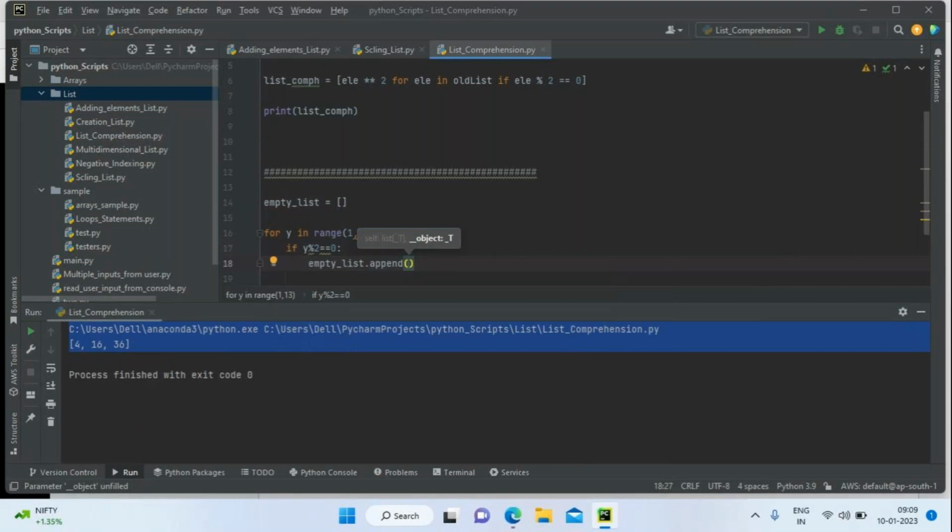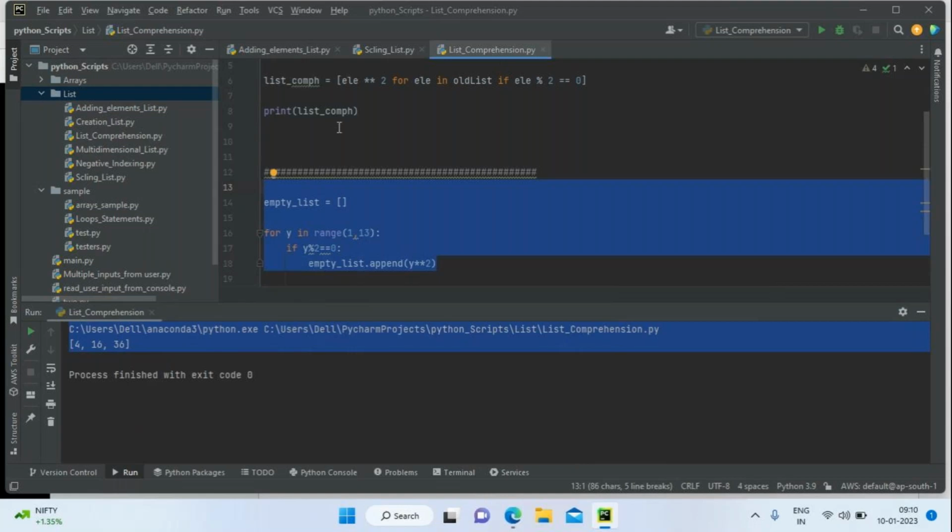Now you can use append, and then what you can do is y square. It's a square actually. You make two asterisks and then make it a square. Now, this is the traditional approach actually. Once list comprehension came, everyone achieved it in a single line.